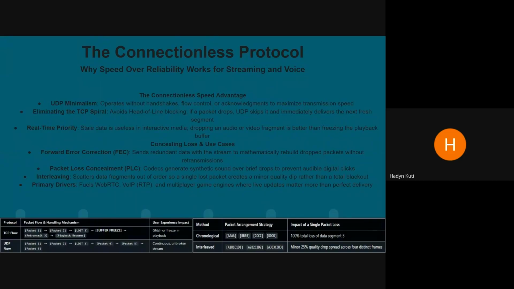So now we move on to the connectionless protocol. UDP is a minimalist connectionless protocol built for speed and low overhead. Unlike TCP, it operates without handshakes, acknowledgements, or flow control, because in real-time media, stale data is useless data. The first table, comparing protocol flows, shows why this matters.